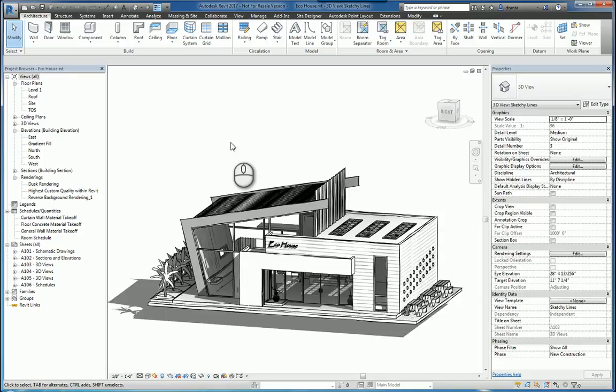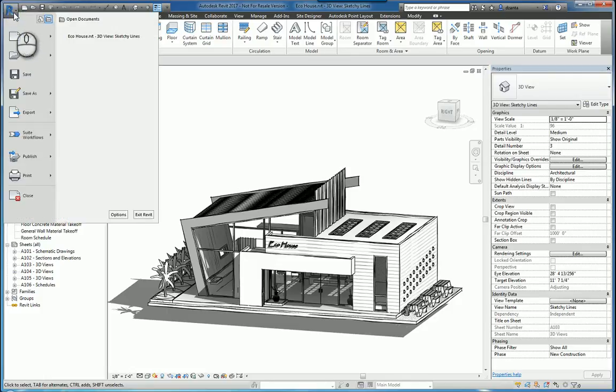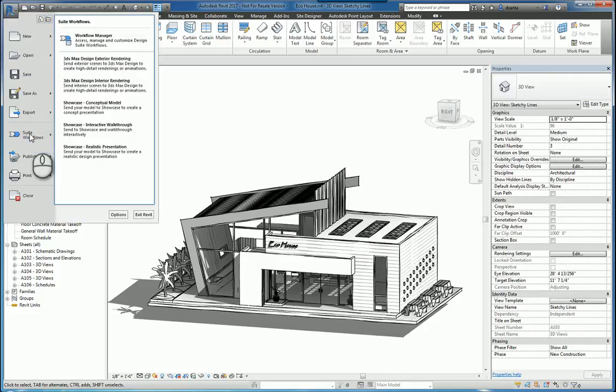Here I am in Autodesk Revit 2017. When you install Revit that's coming from a suite product like Building Design Suite Premium or higher, in the application menu you'll notice that there is a Suites workflow feature that's available. This is only available if you have it installed from a Suite product.